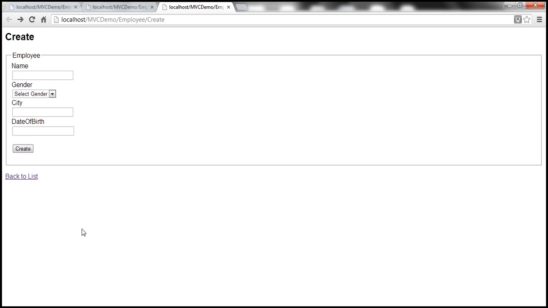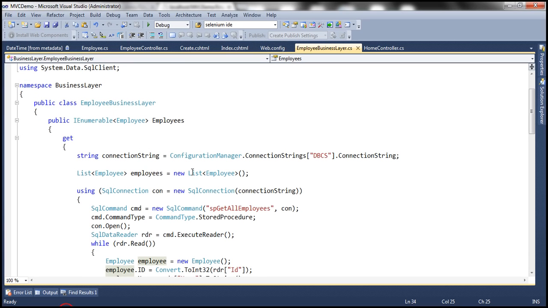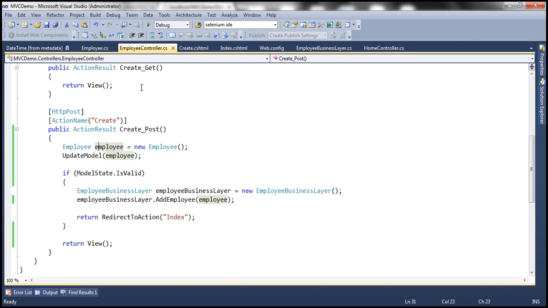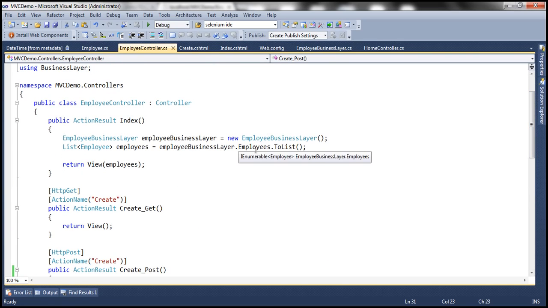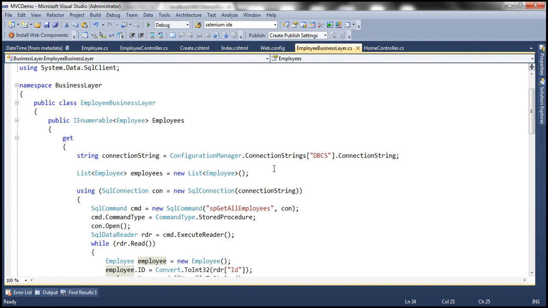But then after we perform the insert, what is this controller action method doing? It's redirecting the user back to the index action. And what does the index action do? The index action is actually retrieving all the employees from the database table and then trying to display them in this index view.